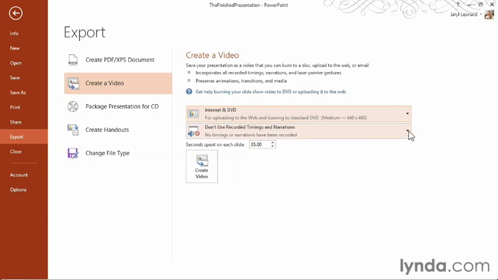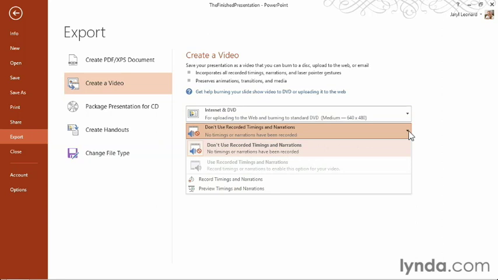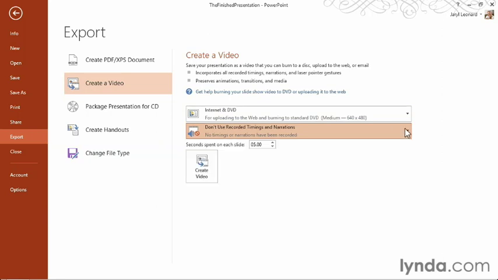Now, if you have recorded timings and narrations, you can use those, or you can select Don't Use Recorded Timings and Narrations if you don't have any. You can also choose how long to spend on each slide if you haven't already done the timings. When you're all ready, you can choose Create Video.